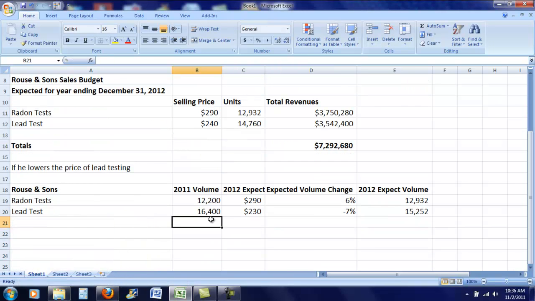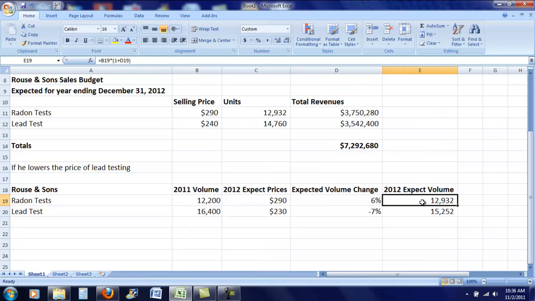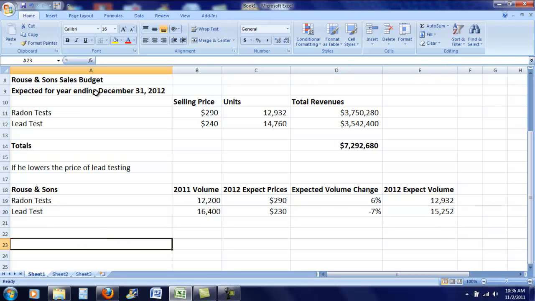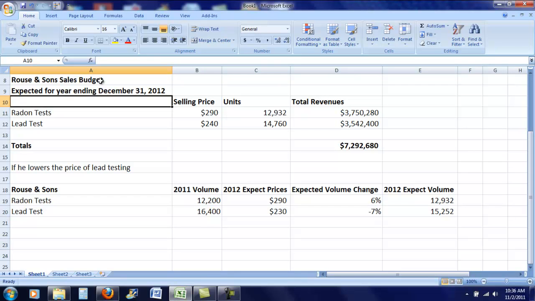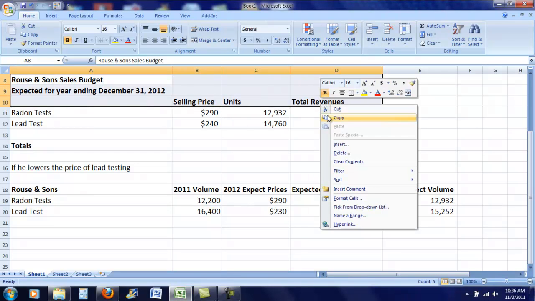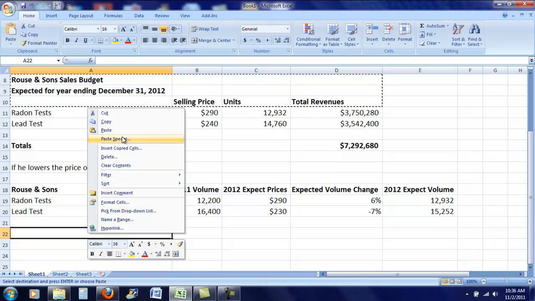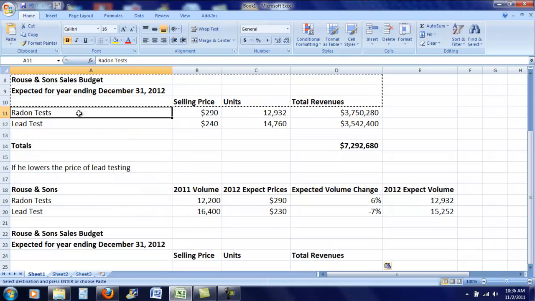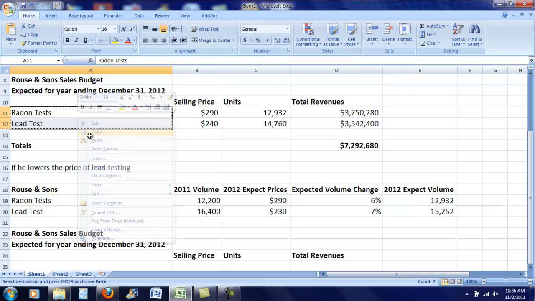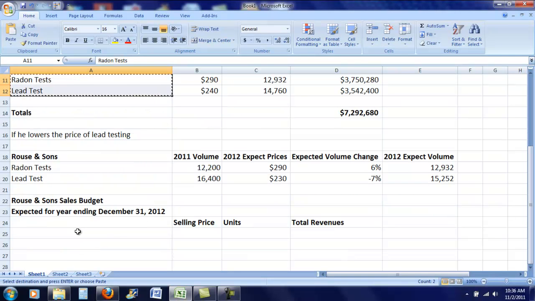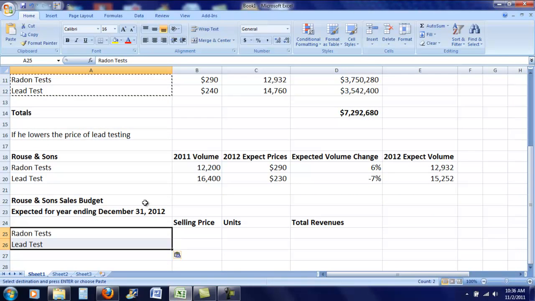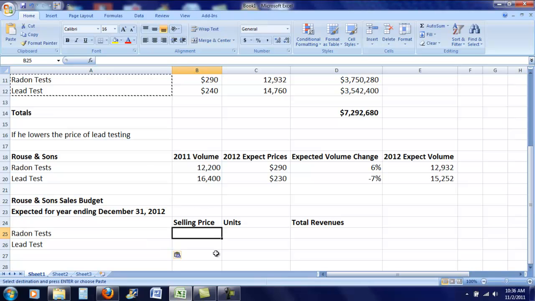Okay, so by copying and pasting and changing the expected prices, we now have a new price and a new volume for 2012. I'm then going to copy and paste my setup. Copy. I'm going to save myself lots of typing time here. You could type it out if you don't want to copy and paste.